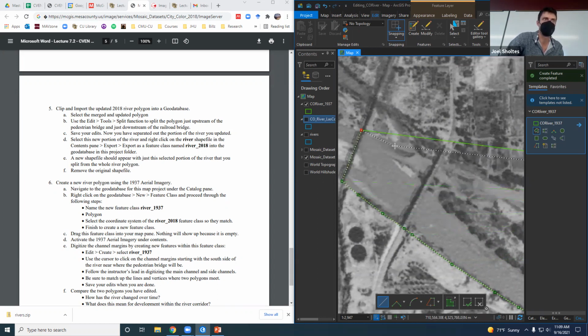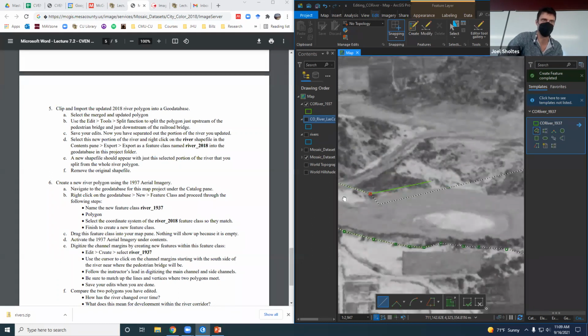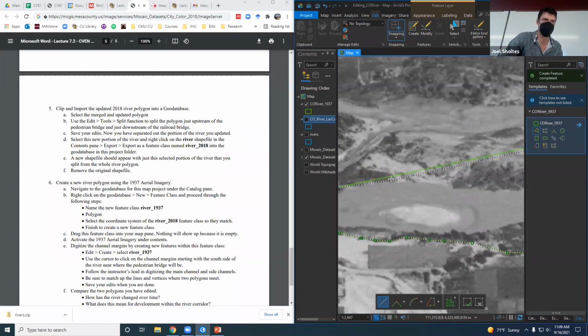We'll come across, and then now, because I have these side channels, I'm gonna just trace this main channel, and try to stick with that main channel for now. I can go back and do these side channels in a minute.